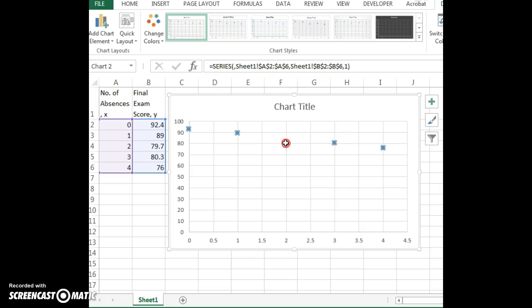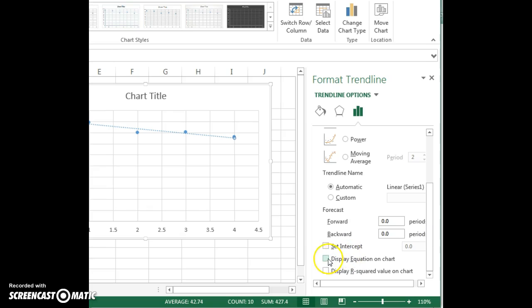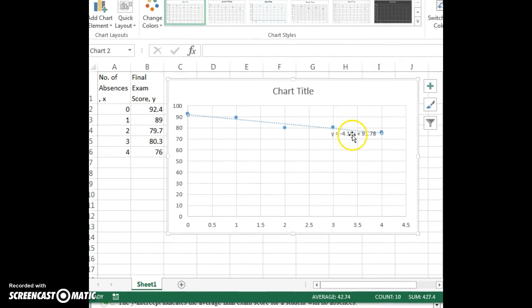Click on any point, right click, and add the trend line, which is the least squares regression line. So it's on line for least squares regression line. You can add the equation by clicking the checkbox, and you'll have the equation of the line right there on your chart, and that's the answer for part A.